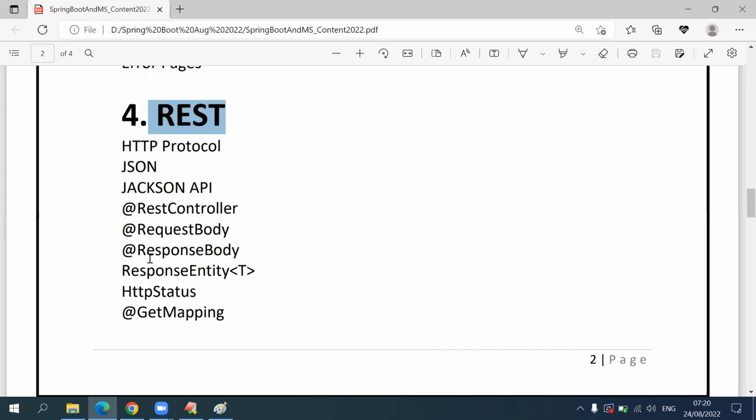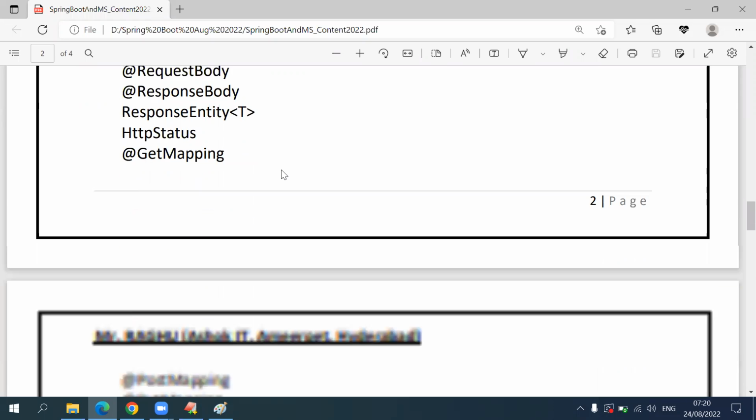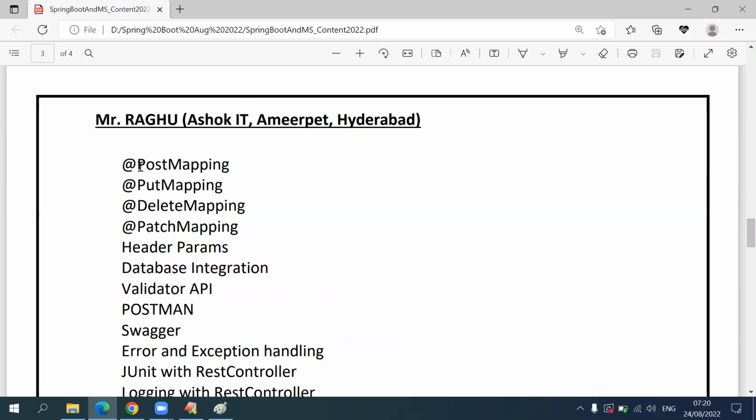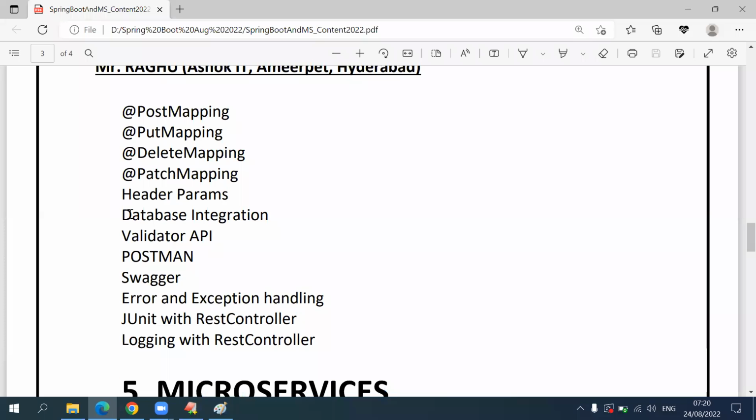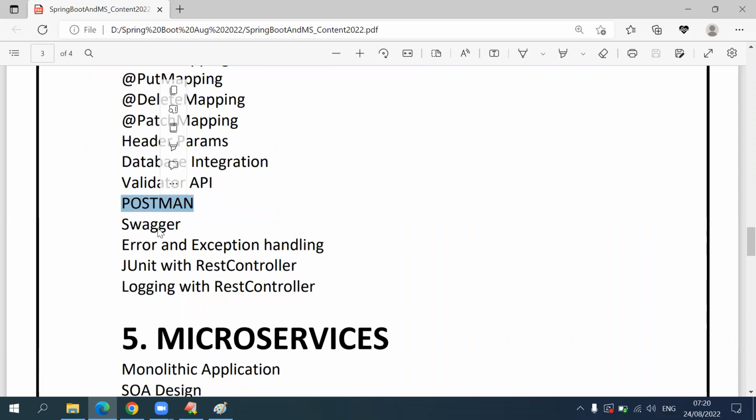Web services are actually of two types, SOAP and REST. But REST is the mostly used one. Nowadays, if you want to learn microservices, RESTful services are an important chapter. Here we mostly have annotations like get, post, put, delete, patch. Then database integrations, header parameters, and we have tools like Postman, Swagger, and error and exception handling here. And testing our application by using JUnit with the REST controller.